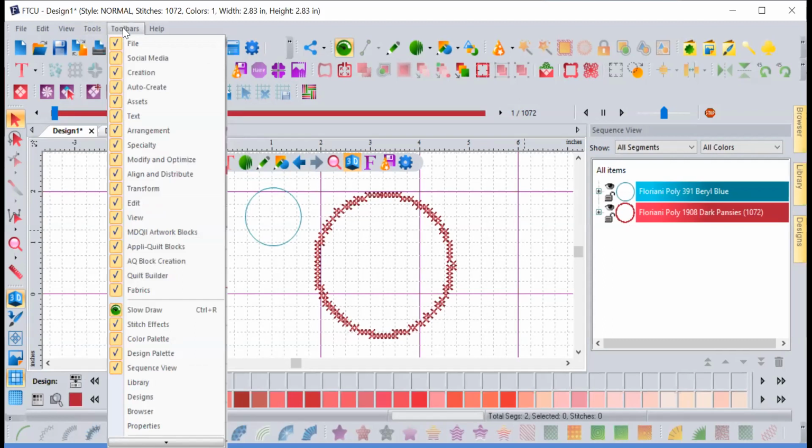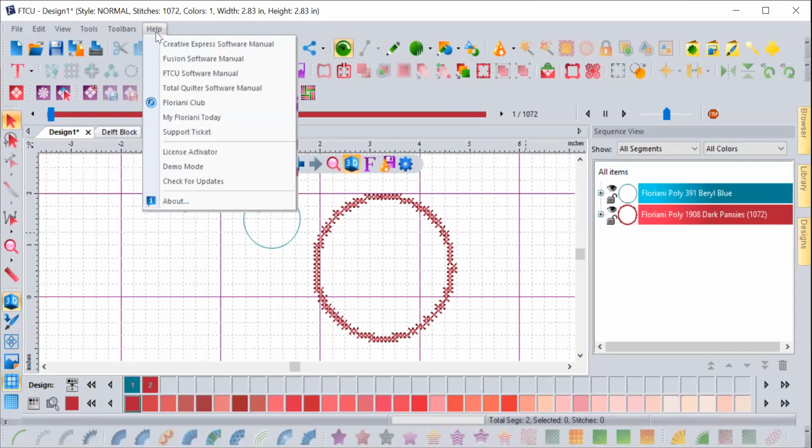Your toolbars, if you accidentally close any of these toolbars, you can always click them back on here. Oh, that's something I didn't show you either. We'll go back in a second. So help has all your manuals. Another link to Floriani Club. The Floriani Today is that pop-up when you first open. Support ticket is if you have problems. License activator is where you put your code.